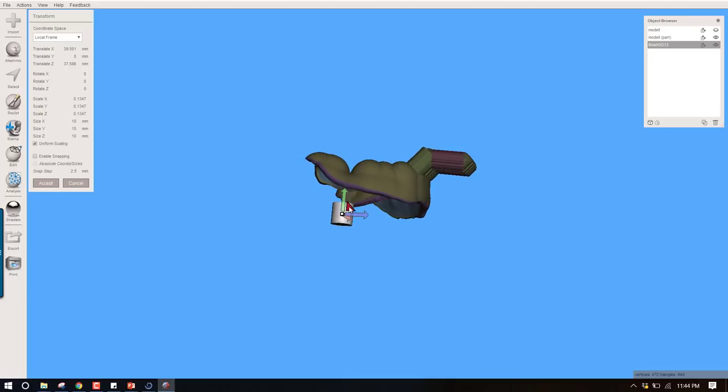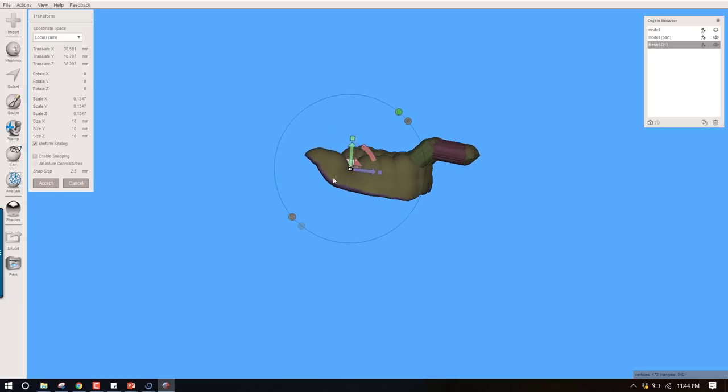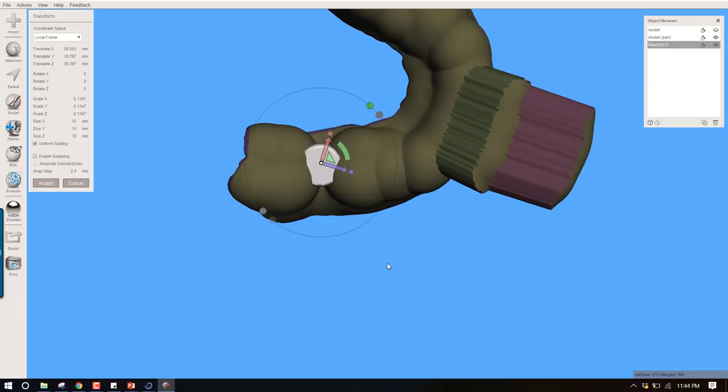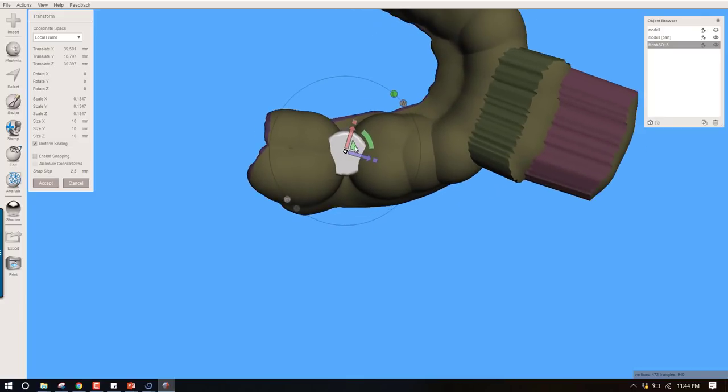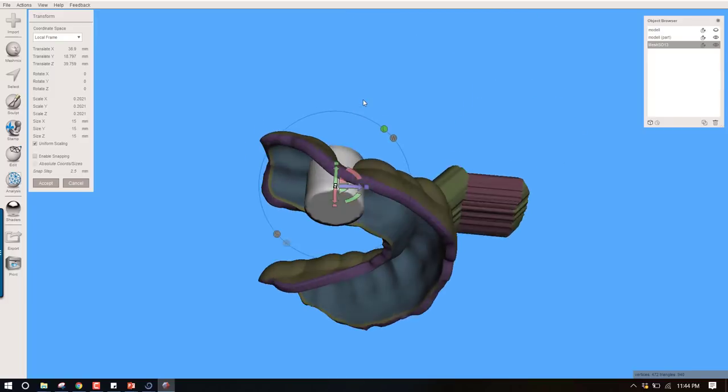And I'm going to pull this over into the area of where I want to create that hole for the impression transfer to pass through. So that's going to be right about in here. And 10 millimeters looks a little bit too small. Let's go to 15. I like that better.